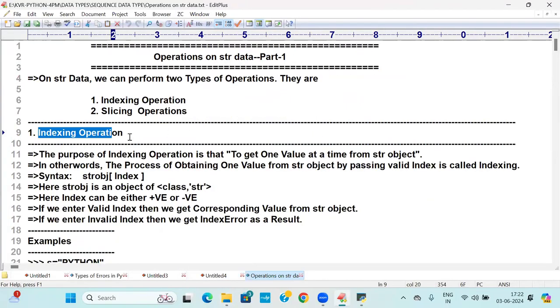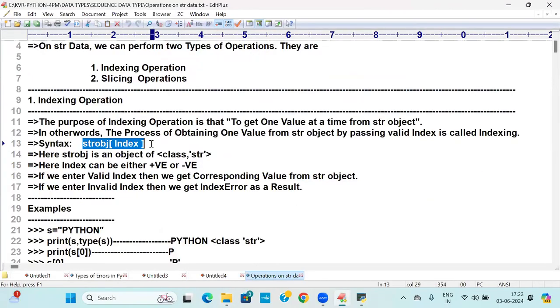See that indexing. Here strOb is of index. Actually, if you know, that is easy. Here the index can be either positive or negative. When we enter a valid index, you will get the value from that. When we enter an invalid index, we get what?